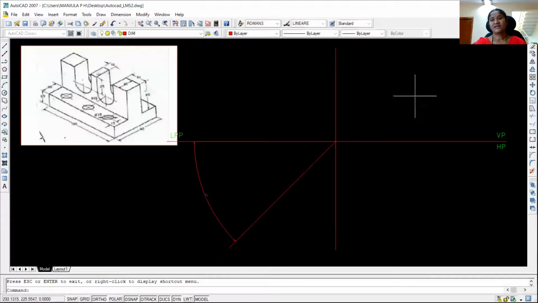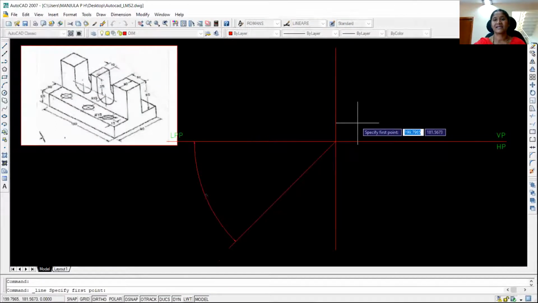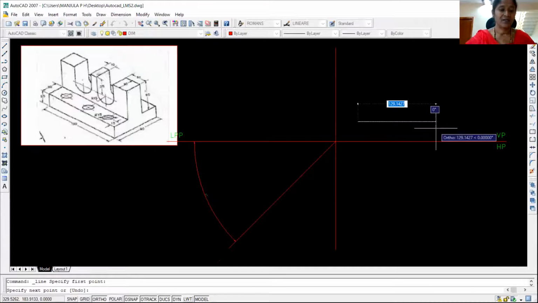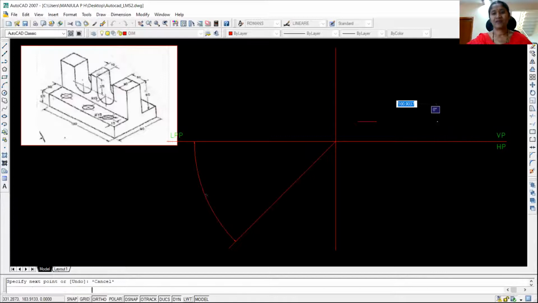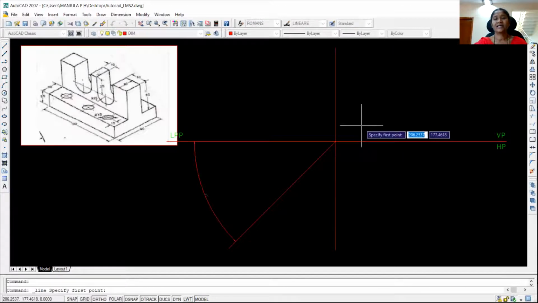So in this region, I'm going to draw the front view of the given component. So what is the front view? First, I have to draw this rectangle of 130 by 20 mm. For that, select the line command. Go to the draw toolbar, click on the line command. It is asking to specify the first point. So I'm going to select this as the first point. From here, you specify the distance as 130 mm. Enter.